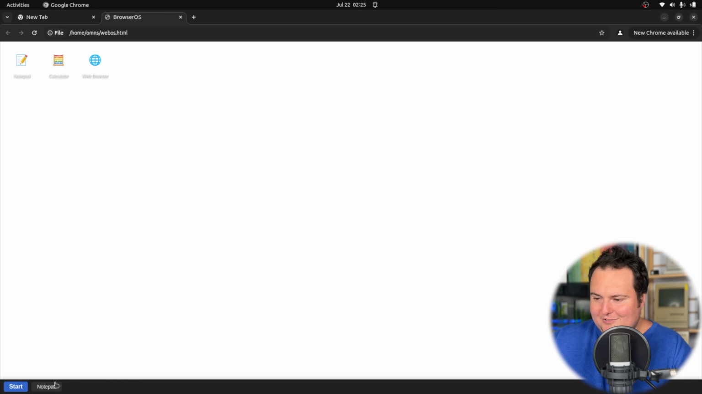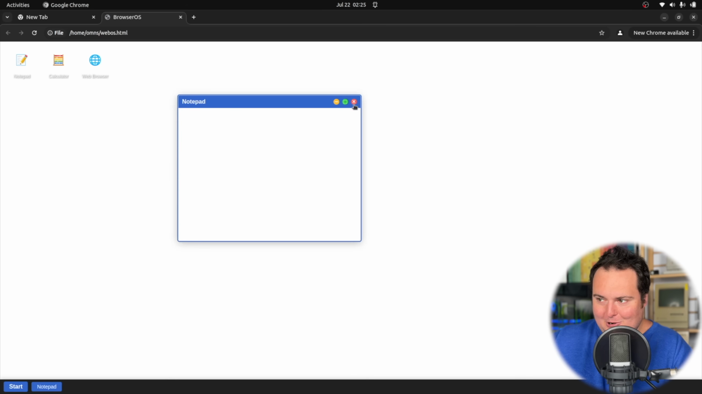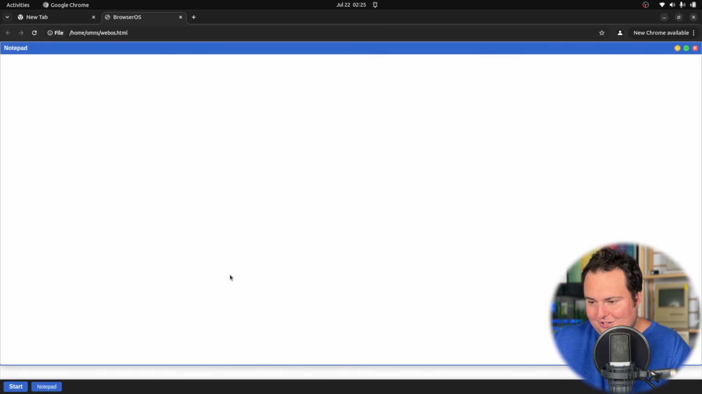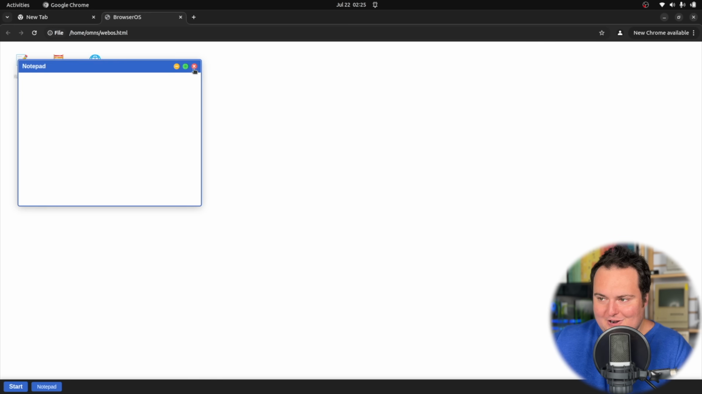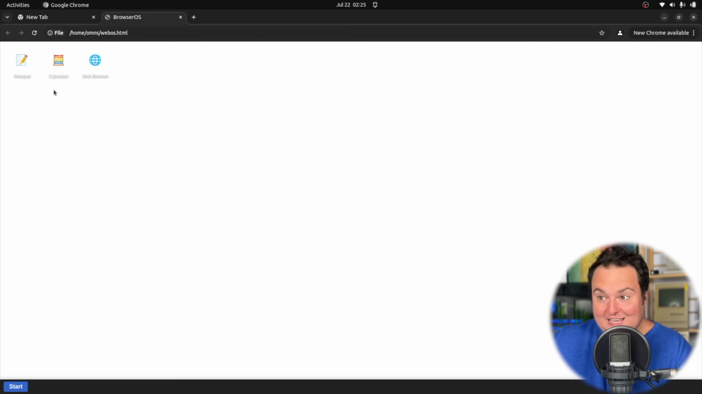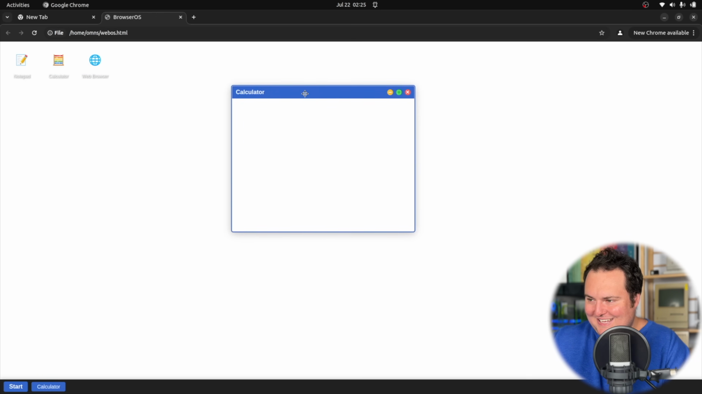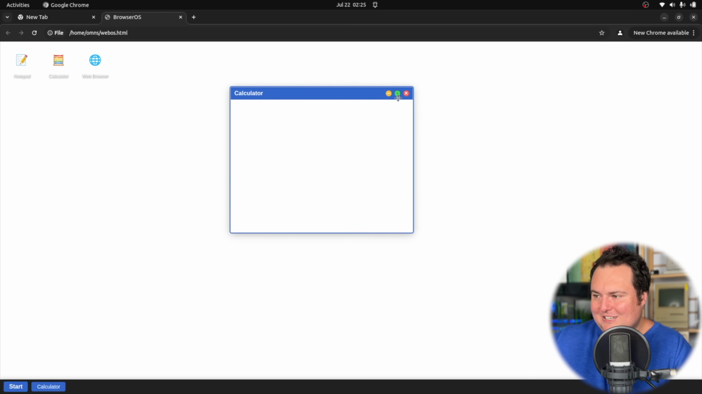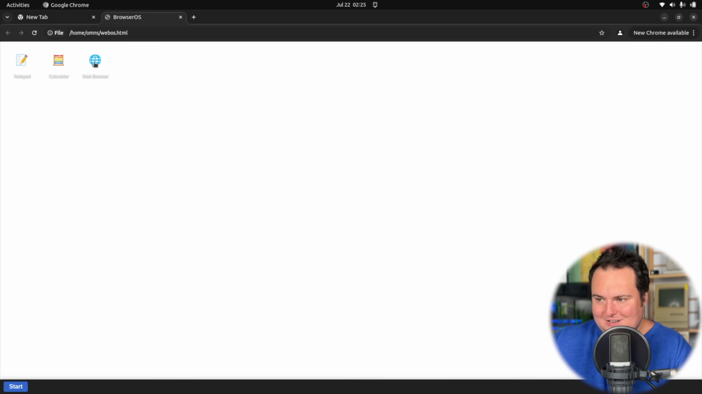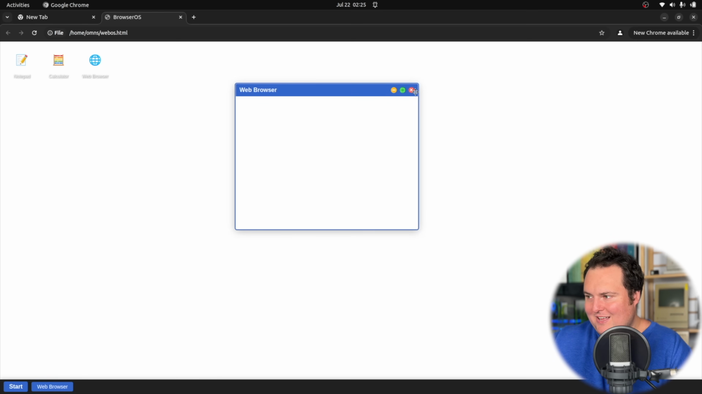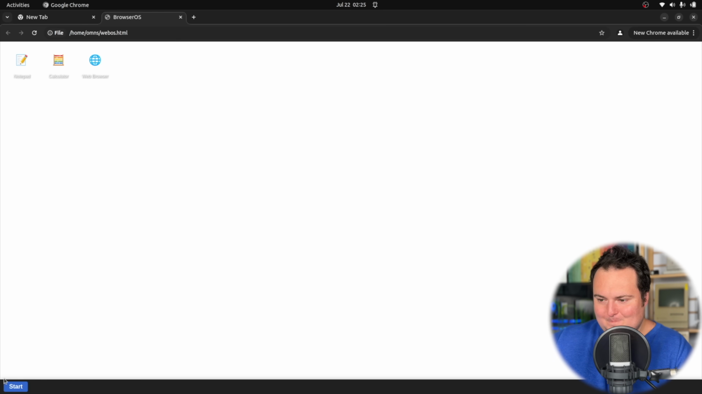Okay, let's try minimize. Okay, so it did minimize that to the taskbar, which is good quality of life. Full screen works as well. However, unfortunately, we are not actually able to type into our notepad. So for now, let's just try the calculator to check functionality. Oh, no. Okay, it almost seems like some styling elements here did not properly work. I'm basically just going to report on this.